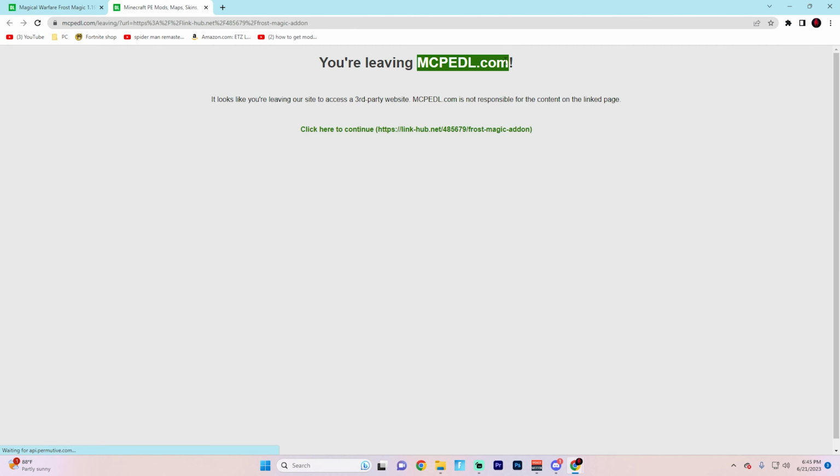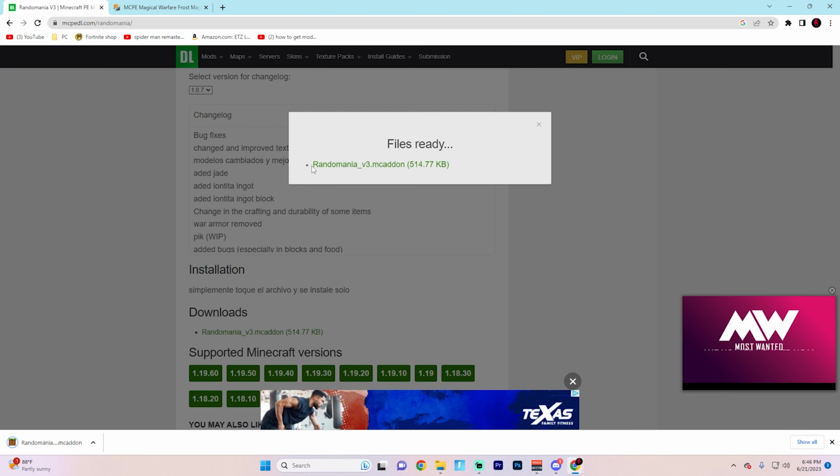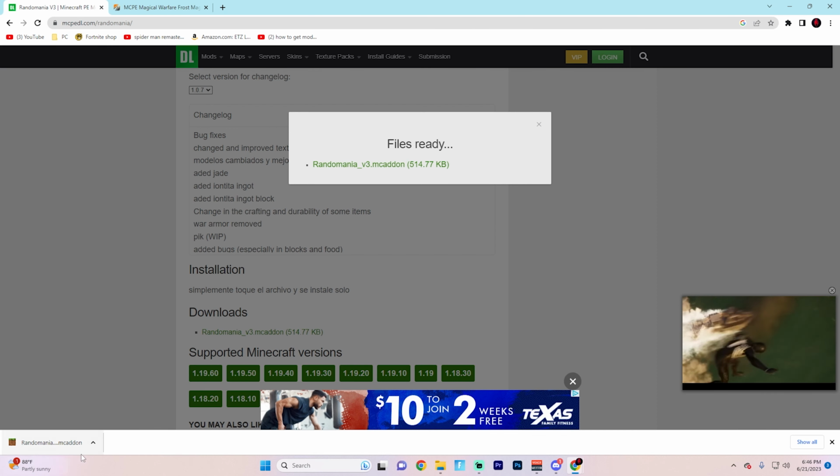It'll say you're leaving mcpedl.com. It won't always say this, but sometimes it does. If it does say that, you just want to click here to continue, and it'll take you to a different page. Now, it can take you to a few different places. This one looks like it took me to Linktree. Other ones will just automatically download it down here for you.